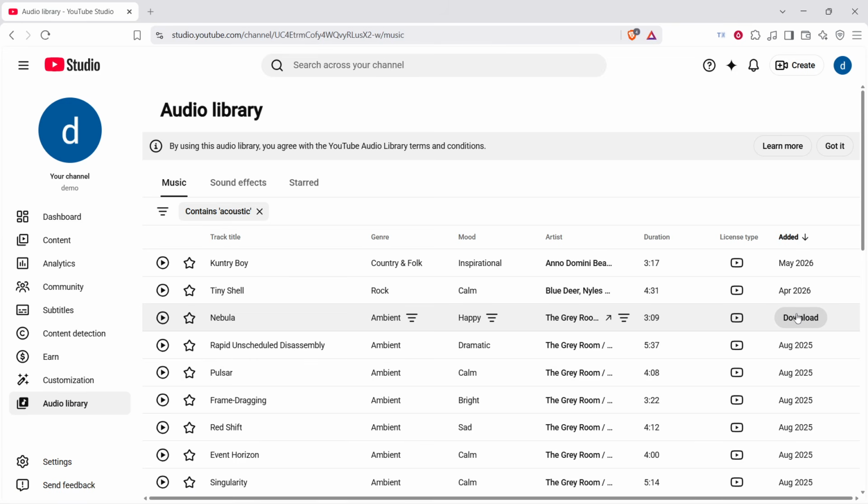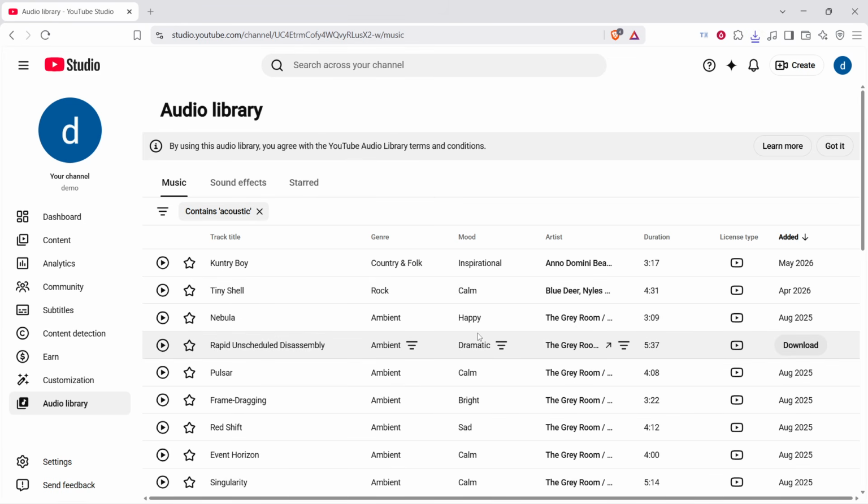In this example, I'm downloading Nebula, which opens a Save As dialog, then click Save to download the file to your computer. The page returns to the audio library, and you can download as many tracks as you need for your projects. Now to download another one, I'm clicking Download next to Rapid Unscheduled Disassembly, and a notification appears in the top right, confirming the download has started.